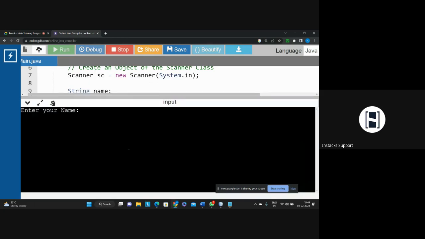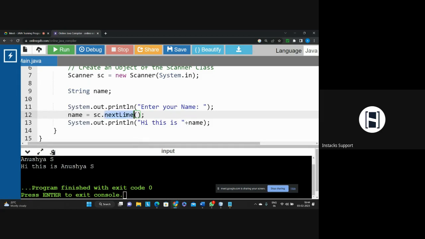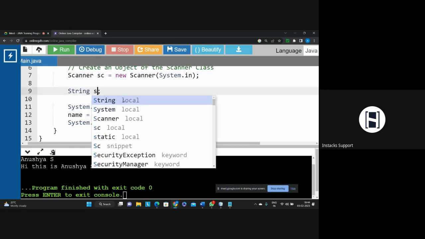So let us run the same program again. Now look at the difference in the output. This is the difference between using the next function and the nextLine function. The nextLine function will read the entire string along with any spaces, whatever you're giving. It will read everything and store it. Okay, let us try one more. So here, let us say this as yes.